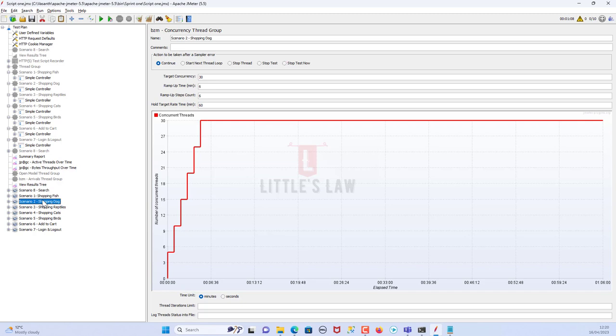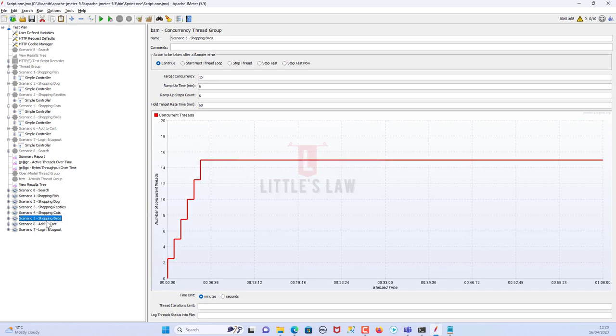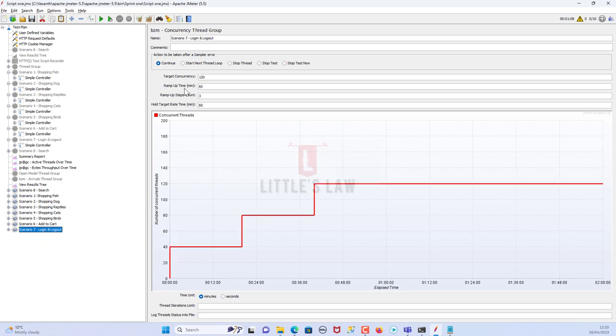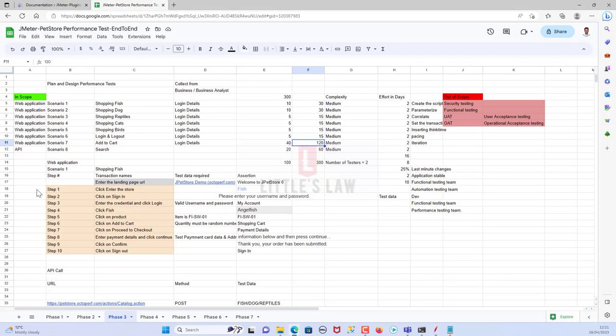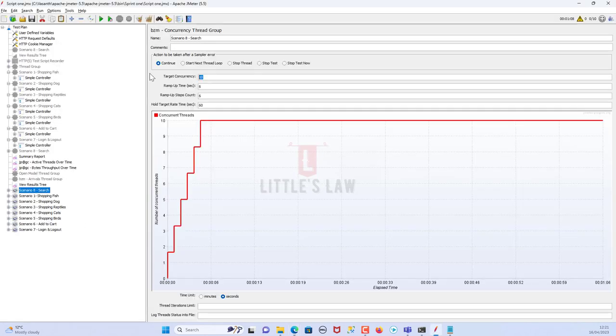So here you can see every test will end up showing here. It's for 1 hour and 6 minutes. Let me change it to 6, and then the ramp up step is going to be 6. And then again, coming back to the last script, which is the search, we have 60 users. I'll change it to 60. We are set now.